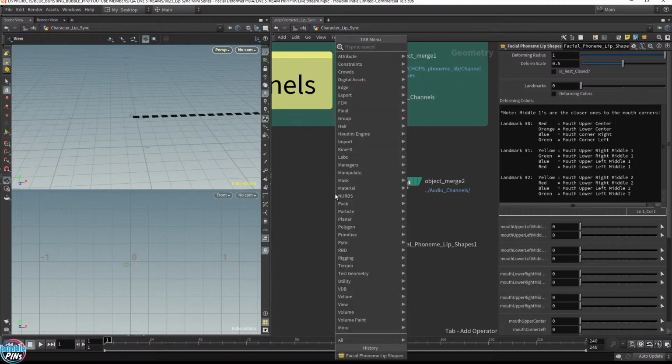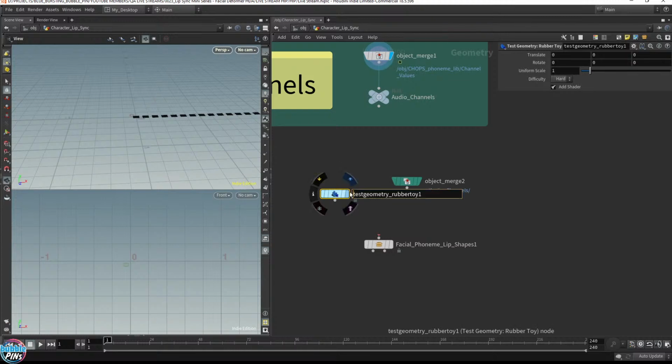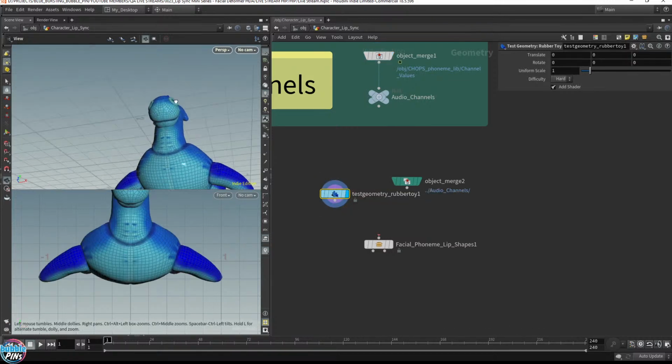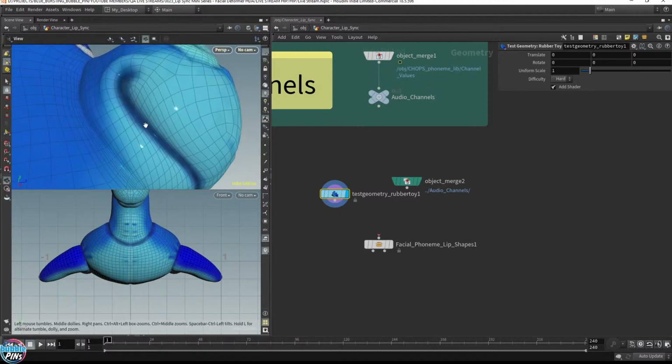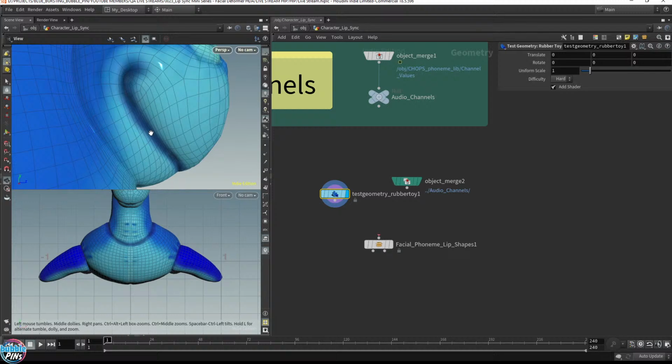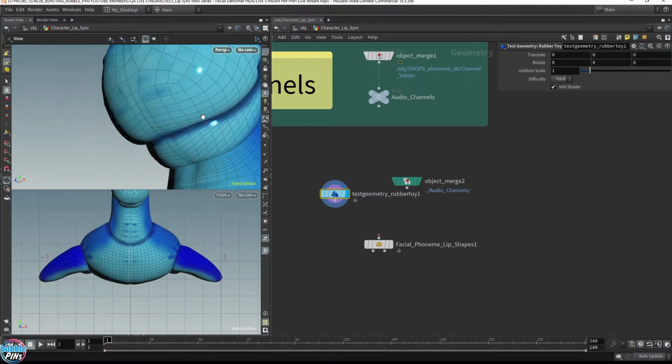For example, if you put in the rubber toy, it's not going to work because the mouth, I'm just going to come here. So you can see here, his mouth is closed. It's watertight. There is no mouth bag. So there's no way of making him open up his mouth. You need a character where you can successfully open and close the mouth. So this is not going to work out.